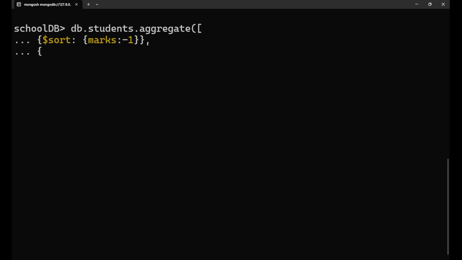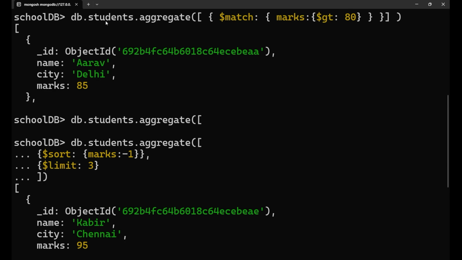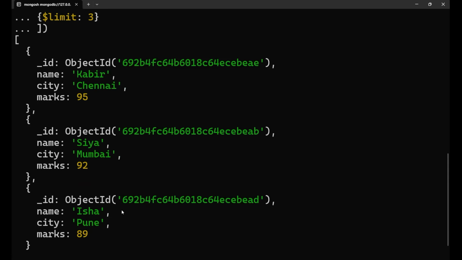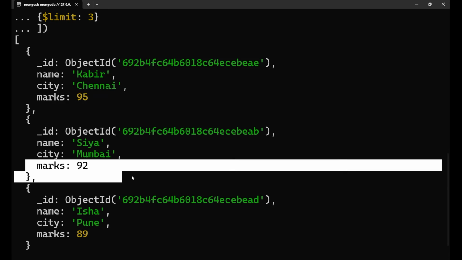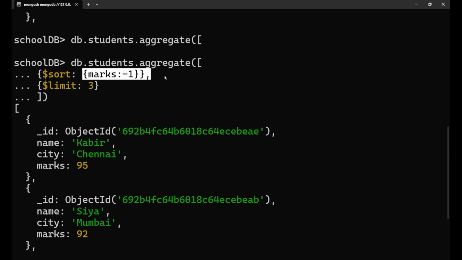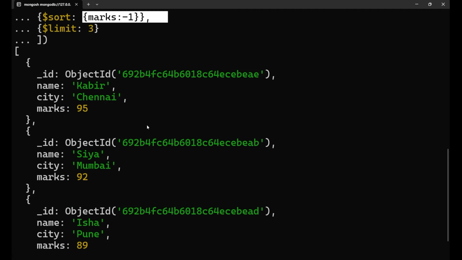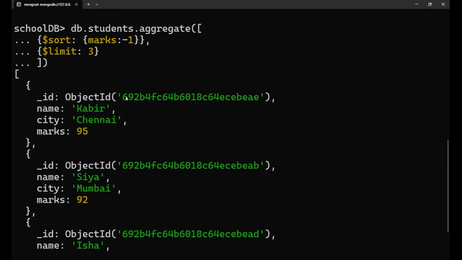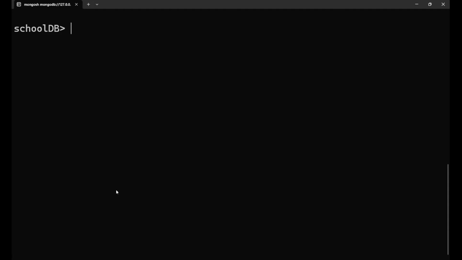The next stage is limit. So we put $limit like this, and inside the limit we define the number, that is, how many documents we want. I want the top 3, so just write 3 here. After that, let's close it, and when you press enter, you can check I got the top 3 documents, where the marks are 95, 92, and 89. These were sorted on the basis of marks first, and then we got only 3 documents because we set the limit to 3. This is how sort and limit work.